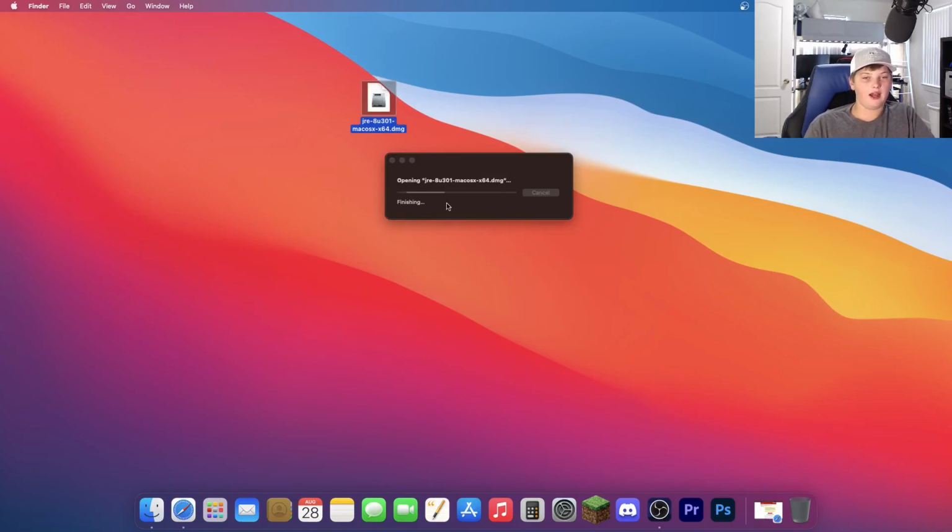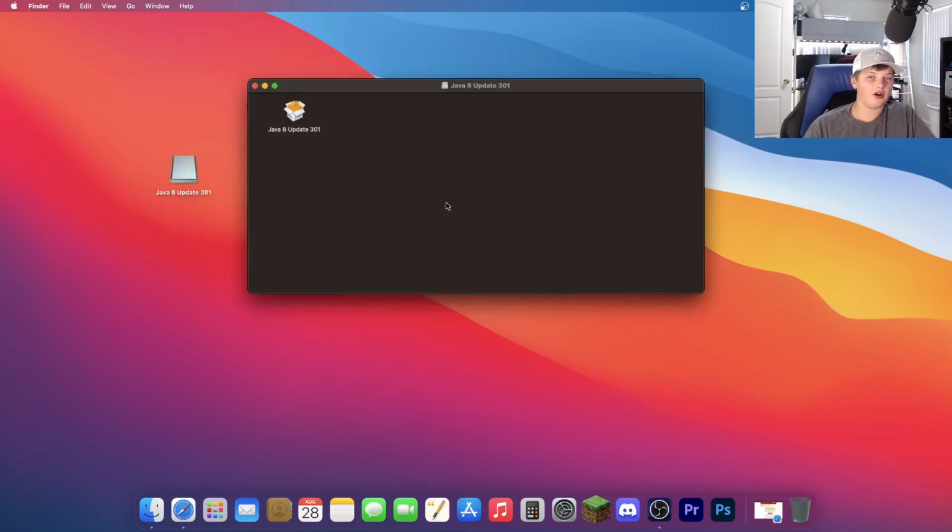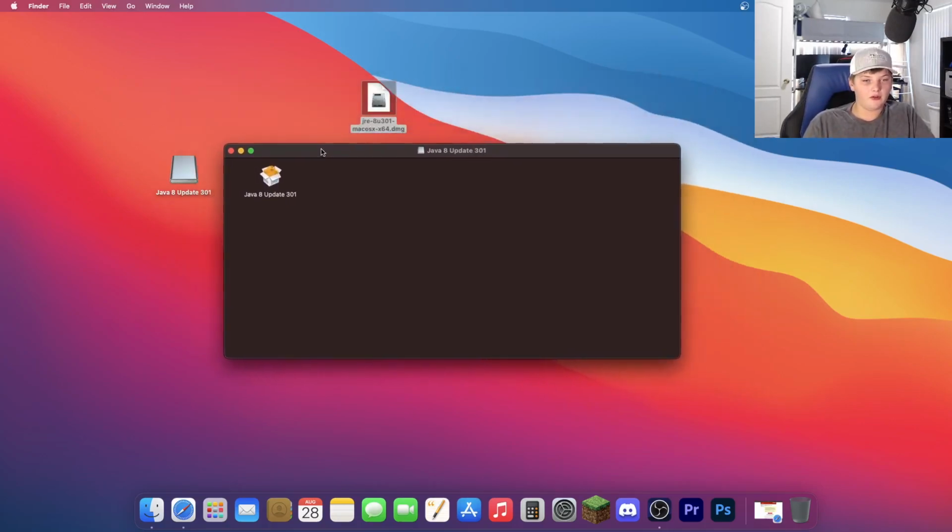Now this will just verify it. Apple will do this for any third party program. It is completely fine and safe. Now that this window's open, go ahead and double-click this box.